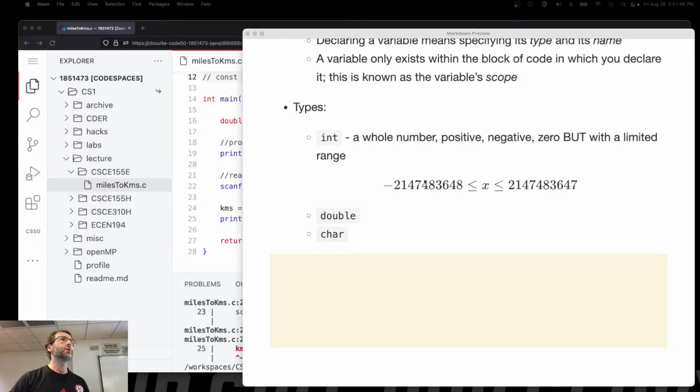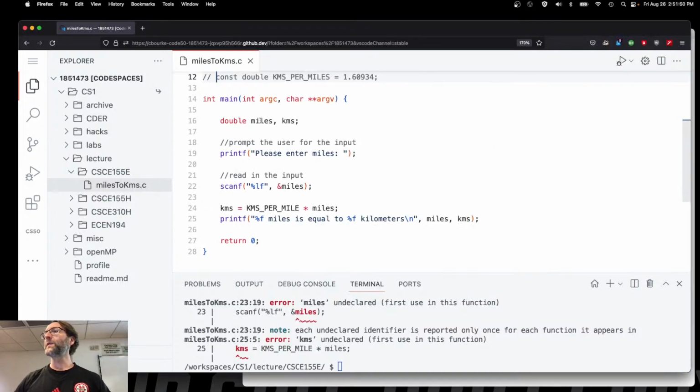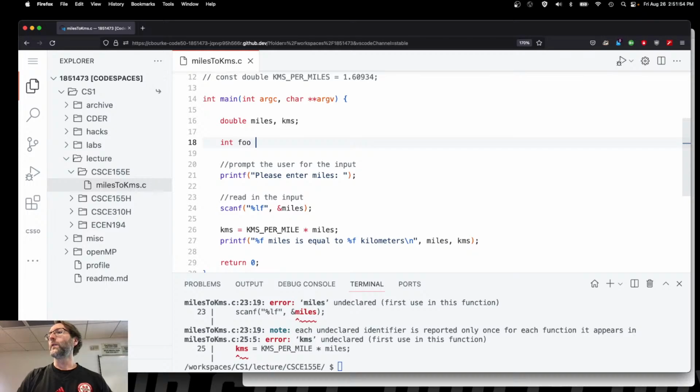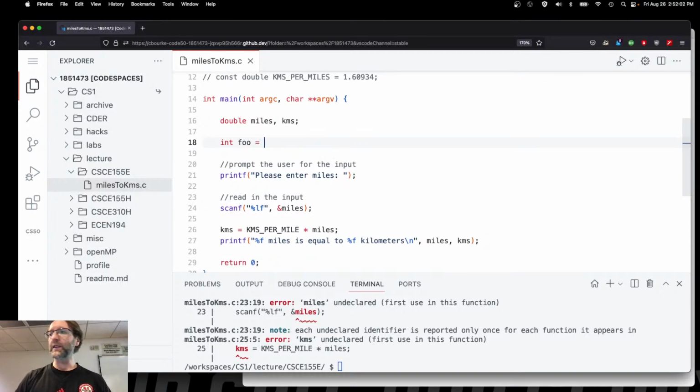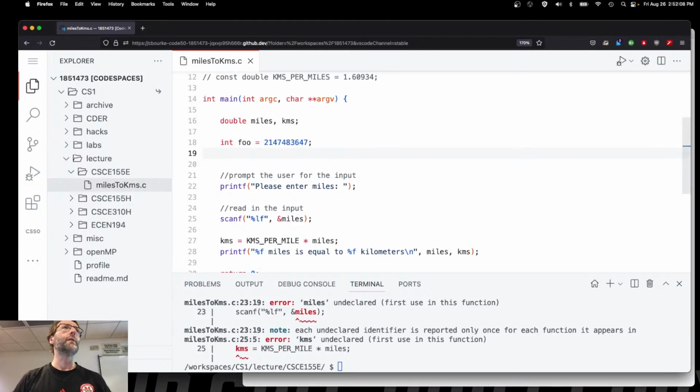What happens if you try to represent values other than that? Let's come over here. Int foo. Foo is just a placeholder value. Otherwise, sometimes we use bar, baz, right? Foo, I'll set that equal to that upper end, right? There we go. And here's a bit of a preview of some math stuff here. Foo is equal to foo plus 1, right?